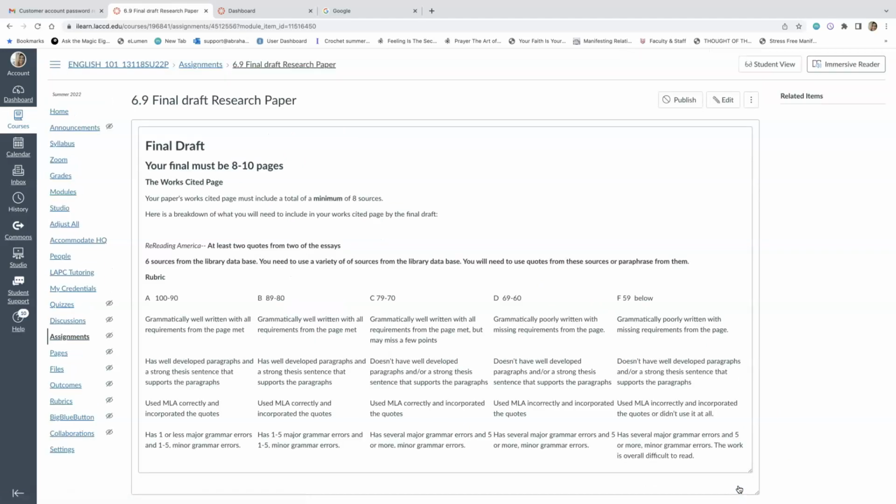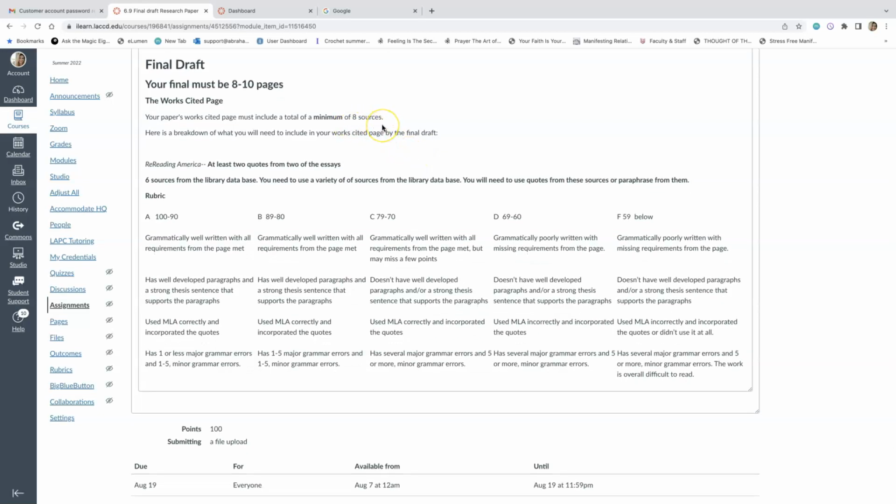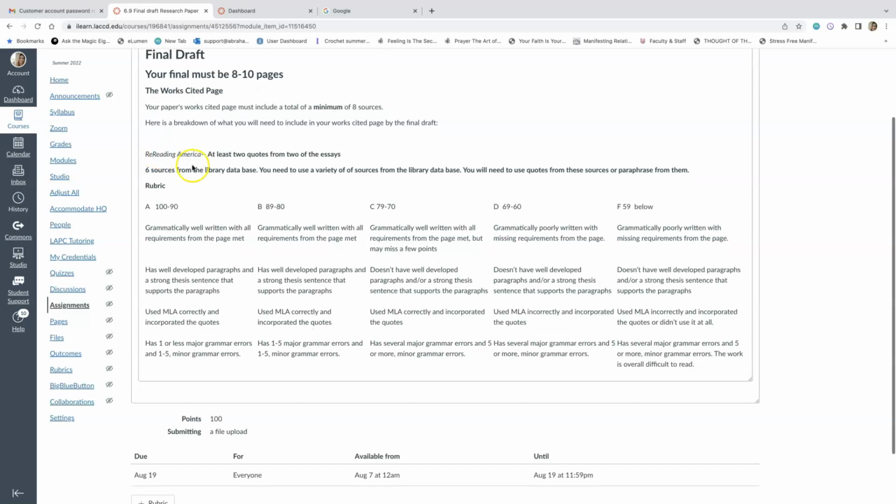And then here is the final draft of the research paper that you're going to be turning in. By the final draft, your paper must be 8 to 10 pages. Your works cited page has to have a minimum of 8 sources. Here's a breakdown: you need at least 2 quotes from 2 of the essays and 6 sources from the library database. Please note that your 8 to 10 pages does not count the works cited page. It's implied. You should have at least 8 written pages, and they should be full 8 written pages by the final draft. That's what I meant by we are building for this research paper.